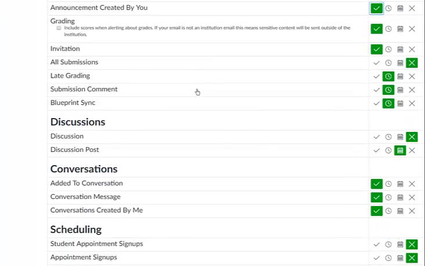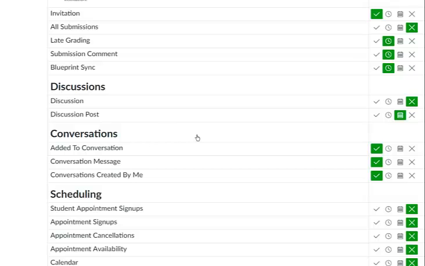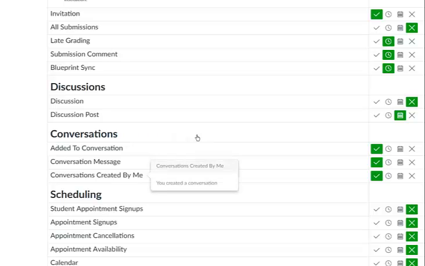And then go down a little bit further to the conversation area. That's their name for messages. And make sure that all of the choices in that area also have the green check mark. I believe that these messages end up getting sent to your school email.